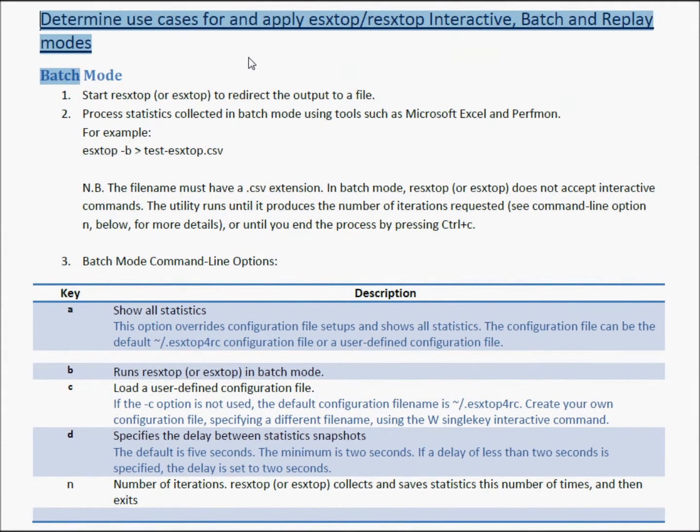So now we're going to move to the interactive and batch replay modes. The first one we're going to do is the batch mode. So we're going to actually start with 1 to 3 steps, and these are the command line options which are relevant for this batch mode.